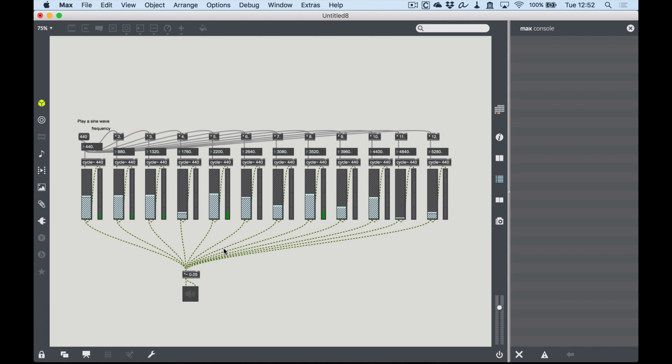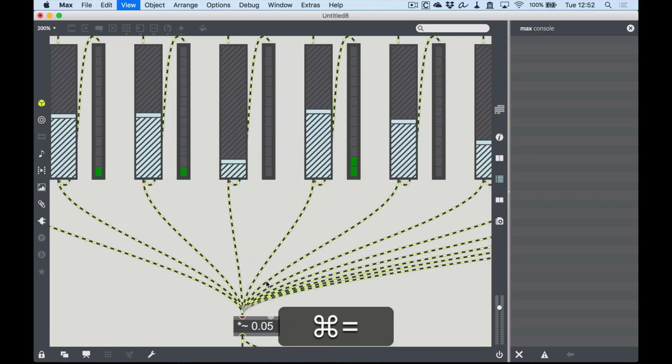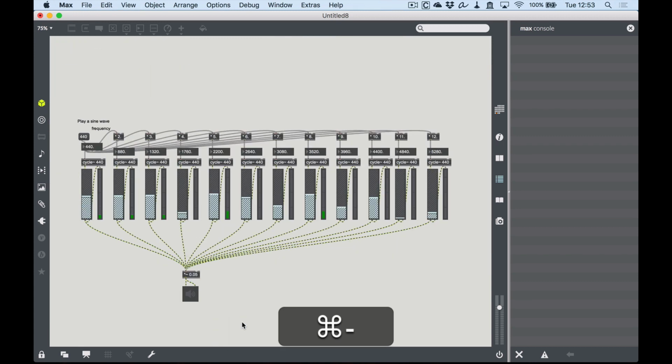And then finally I've got the output from each of these gain sliders sent to a multiplication object here times 0.05, and then that's sent to the audio output. The reason I'm doing that is just to turn everything down, because otherwise when all 12 of these signals are turned up, it can very easily get very, very loud and quite unpleasant.